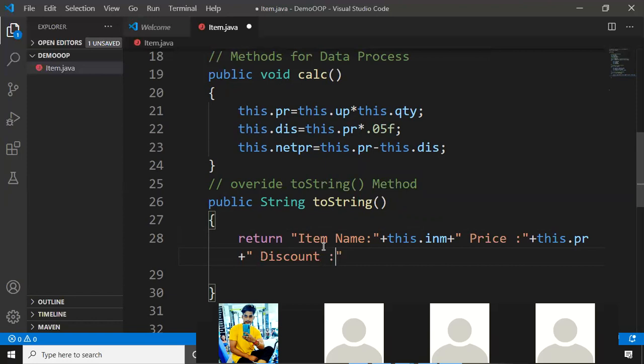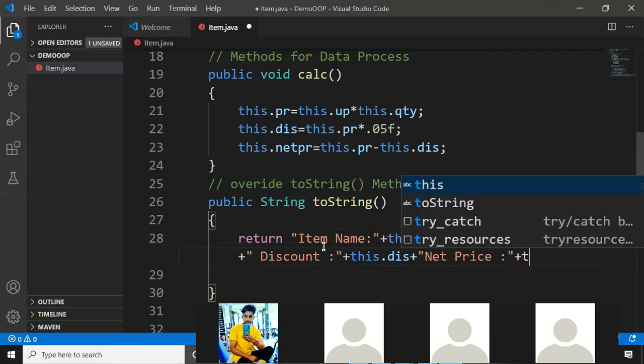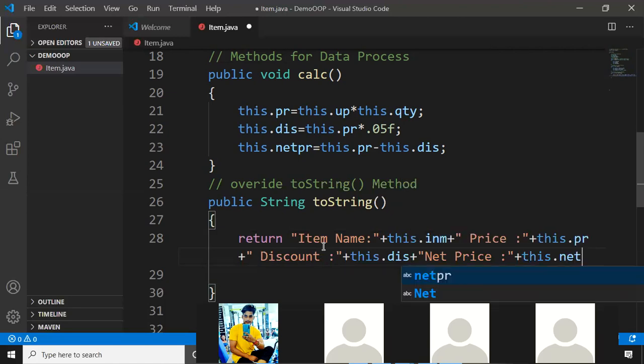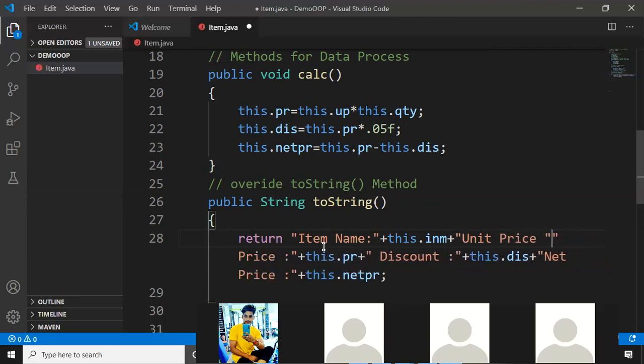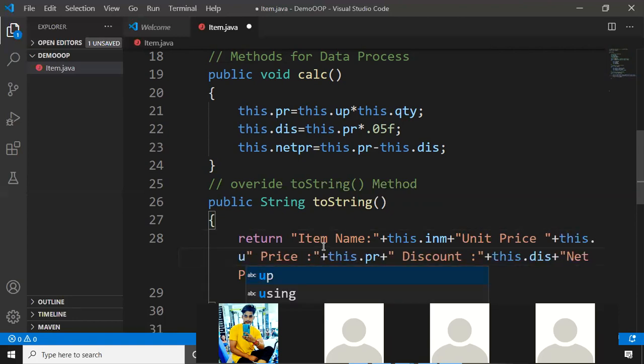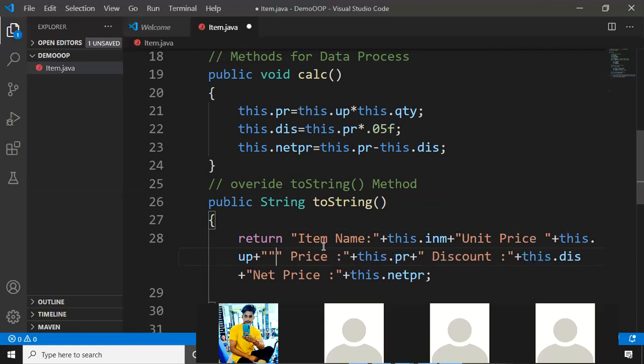Discount, that is this.discount, and the net price, this.netPr. Even you can, why not add this also? Unit price. Quantity.